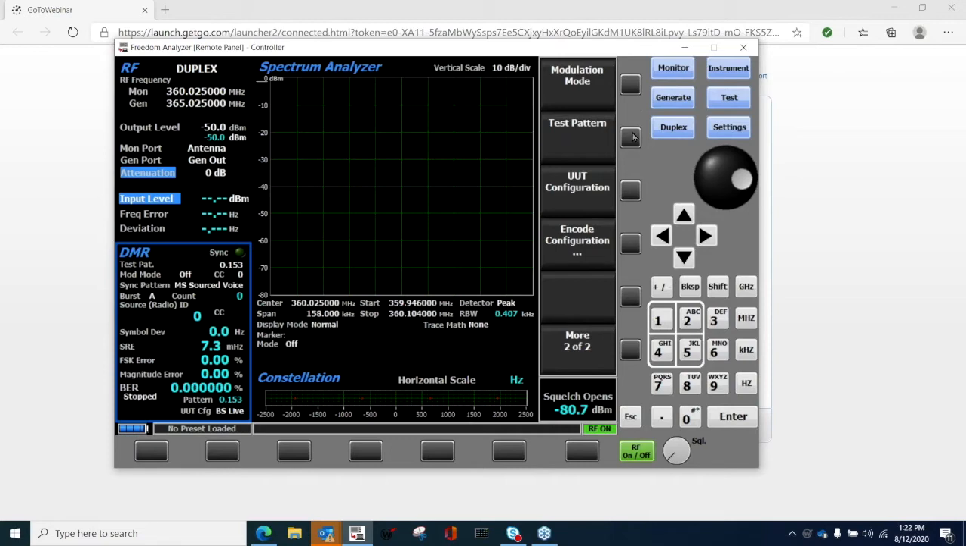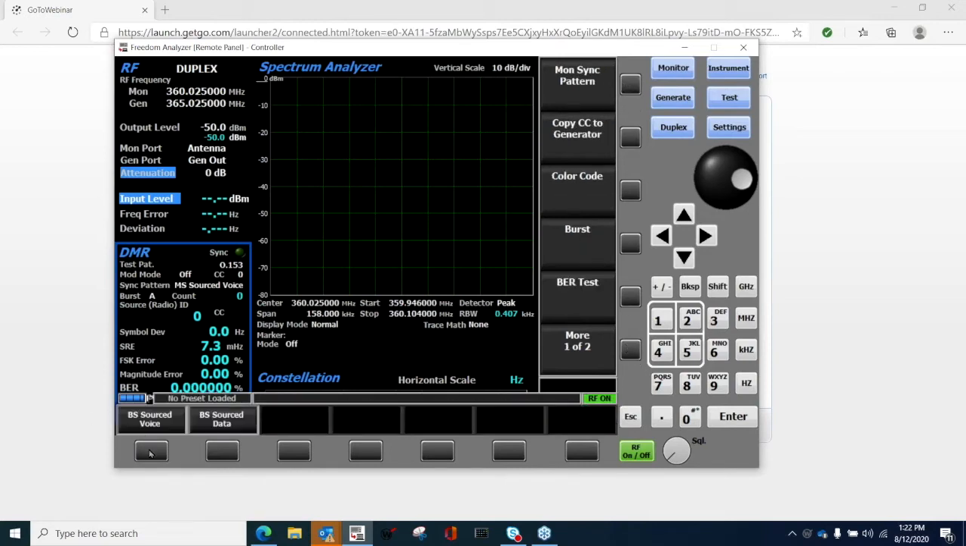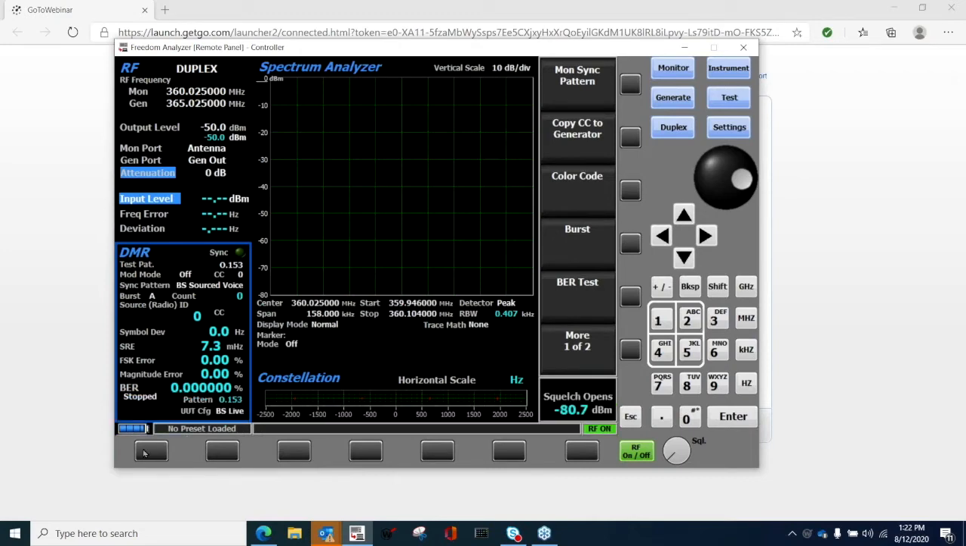I have to check the test pattern and the sync pattern. We are syncing on the voice. We are using voice, so we have to choose BS source voice. When I choose this and press the PTT, then I see the synchronism, I see the ID from my portable, and I see the color code. Let's pick this color code and copy it directly onto the generator using this key. Then I have the color code copied at my generator.